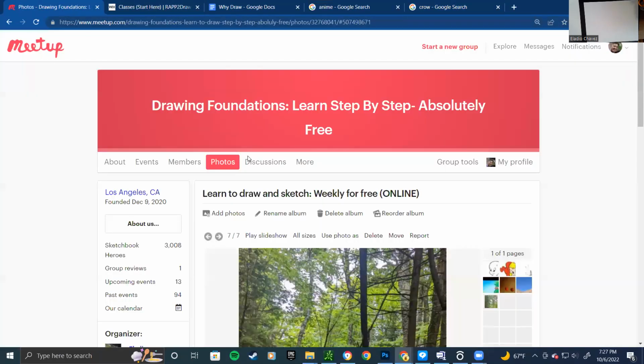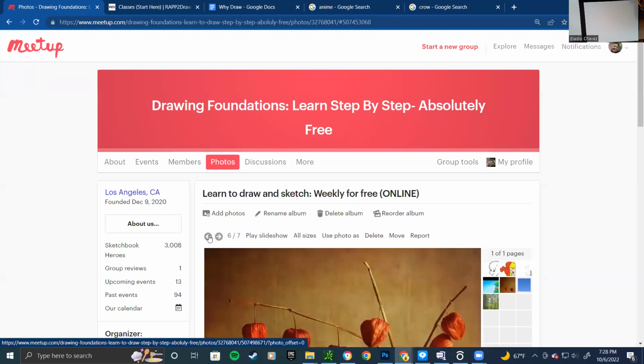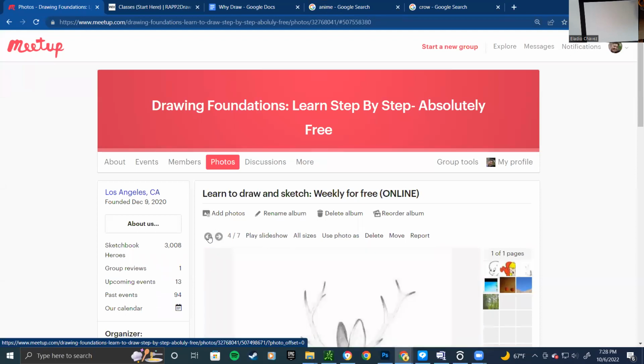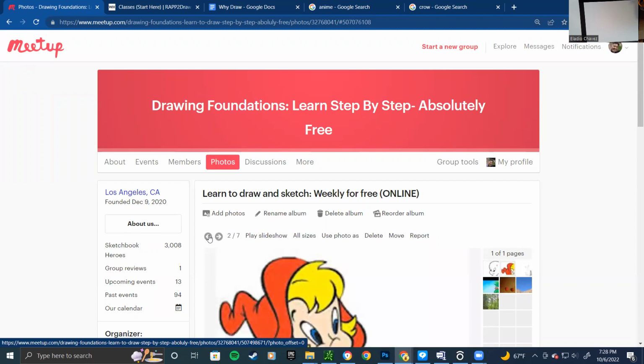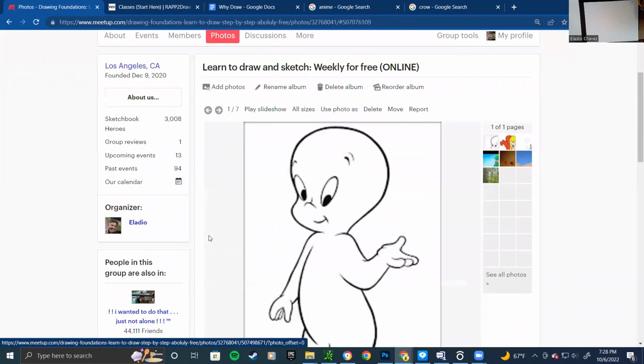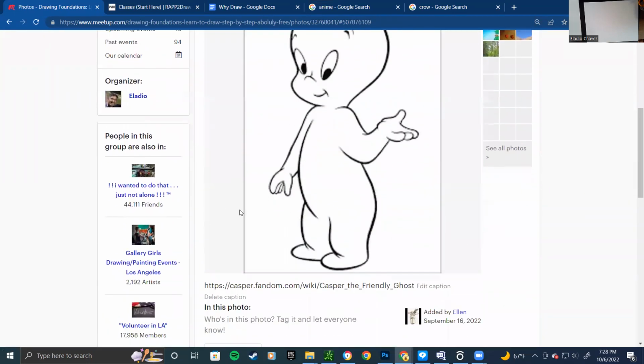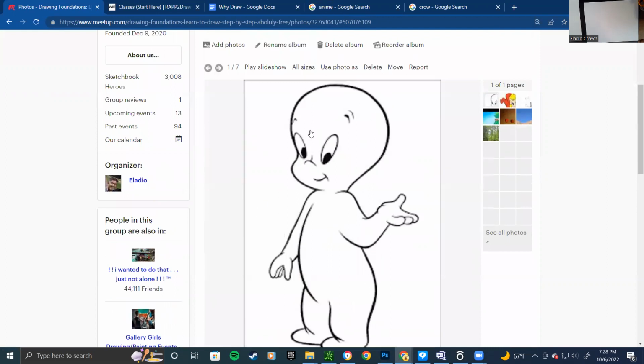So we'll be drawing Casper the Friendly Ghost. For those of you just getting here, let me share my screen and show you what we're going to be drawing. No crows, but if we go to our meetup, we have 7 pictures submitted. So it's important to submit something. We won't get to draw everything, but I'll get to choose. We're going to draw this Casper.